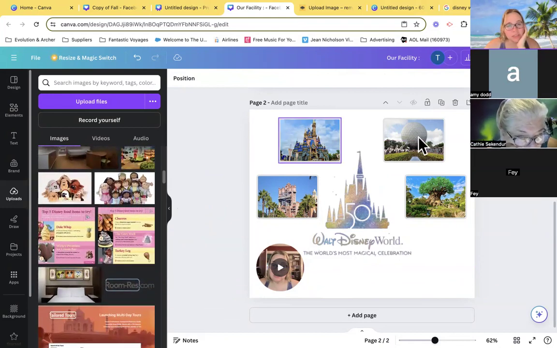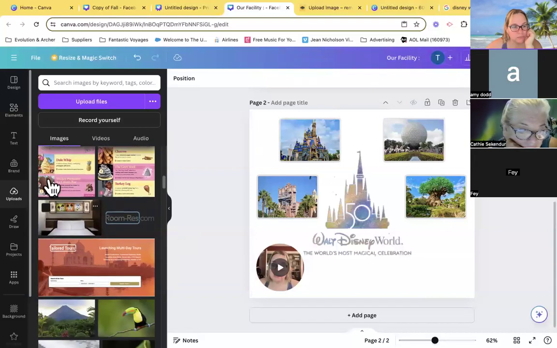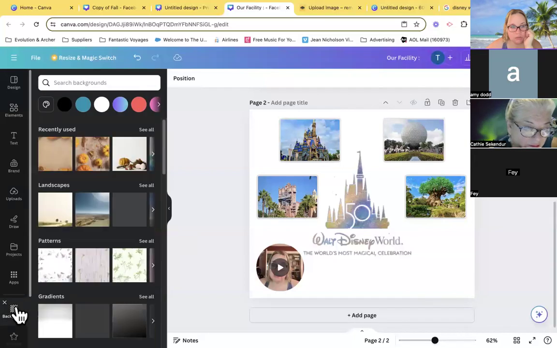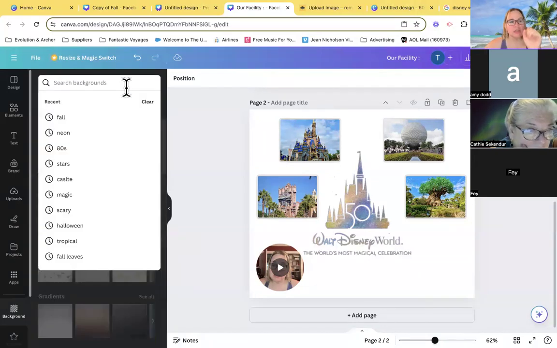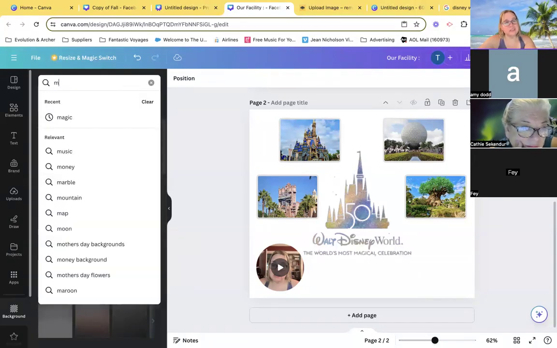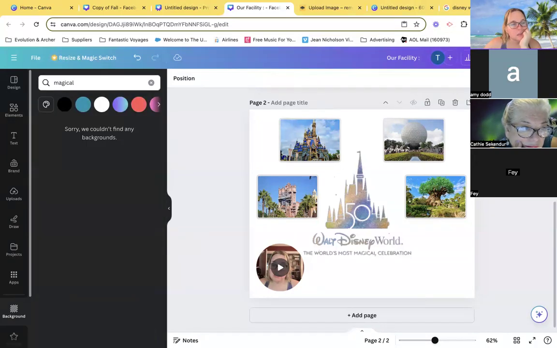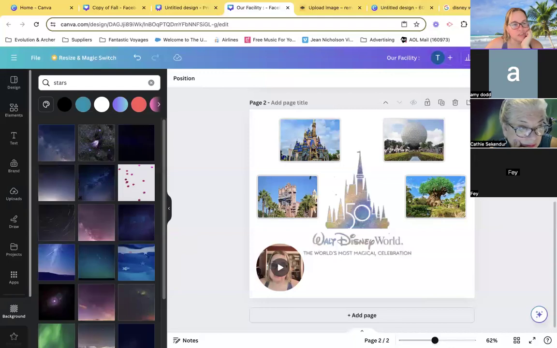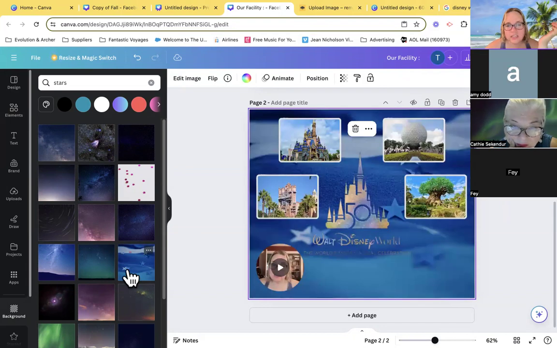Now I would probably do some kind of background because nothing pops here, right? So I could do background, search for backgrounds. Unfortunately, they don't have anything Disney. Oh, nothing magical. I'm going to look for stars because there is a cartoony star one that I like for Disney. I like this one. I just click it and now everything's in front of it.